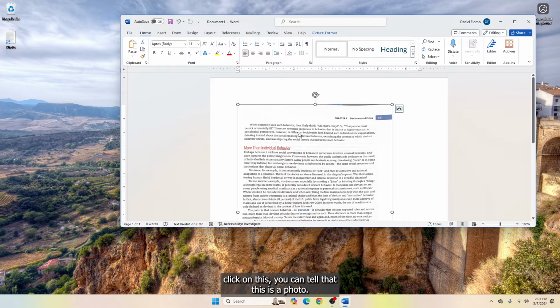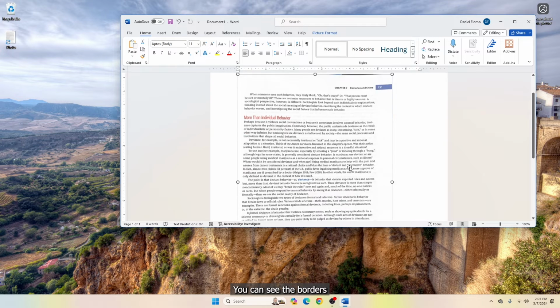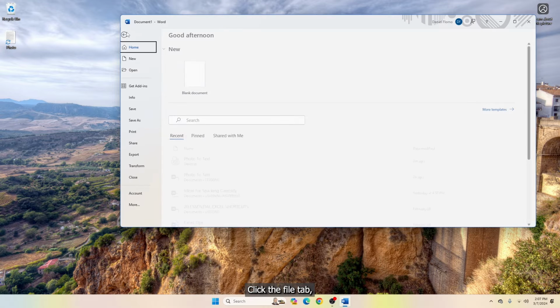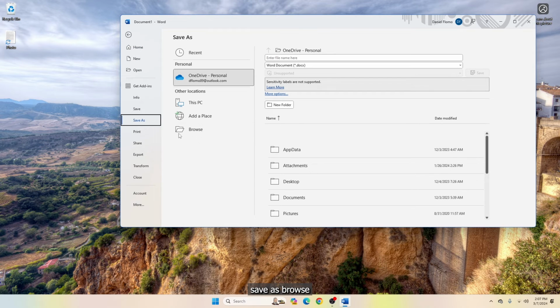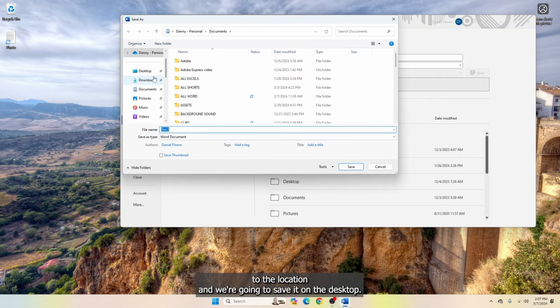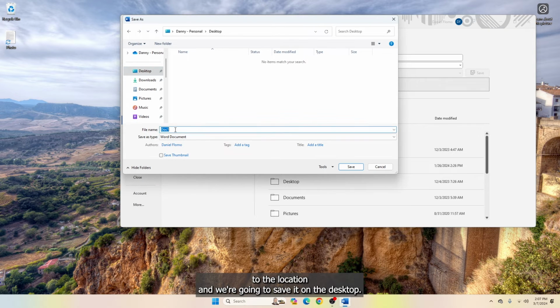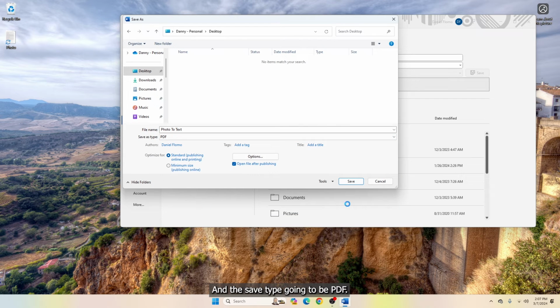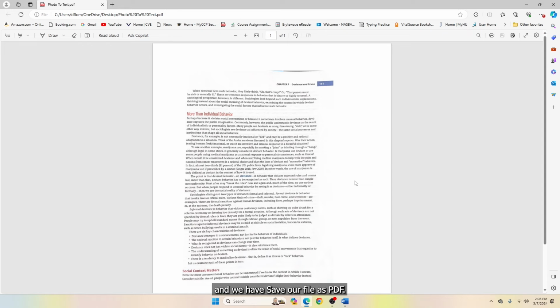And if you click on this, you can tell that this is a photo. You can see the borders. So now we're going to save this as a PDF file. Click the File tab, Save as, browse to the location, and we're going to save it on the desktop. We're going to call it photo to text, and the save type is going to be PDF. Click save, and we have saved our file as a PDF.